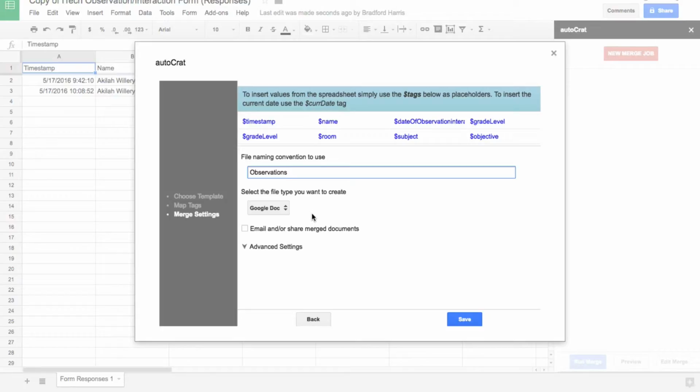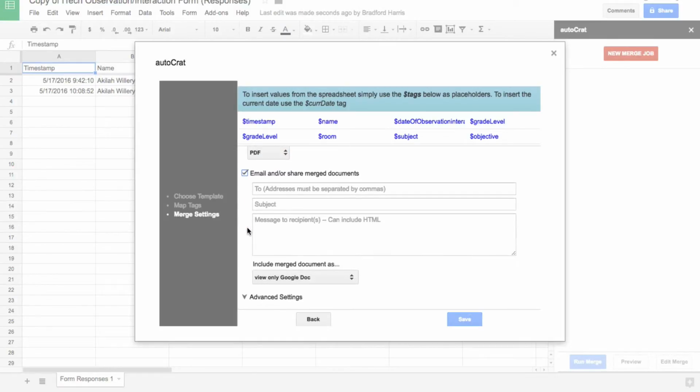Select the file type you want to create. I want to create a PDF. For my teachers, I do not want them to even do a Google Doc or a regular Google Doc. PDF, so that way it's something that's a hard copy that they can't edit. PDF, email and or share merge documents.